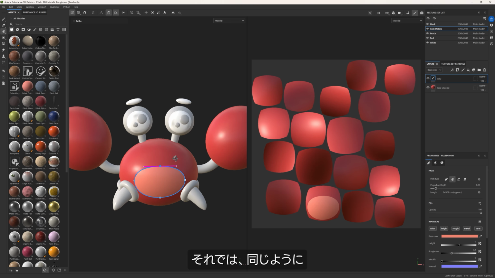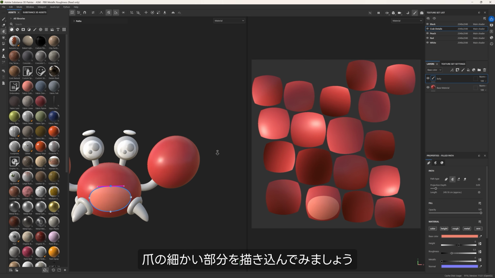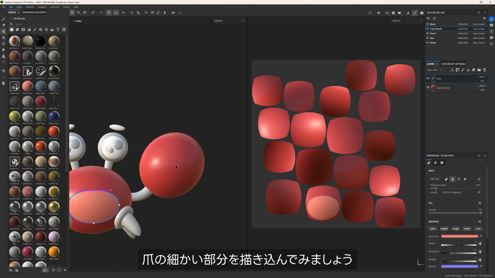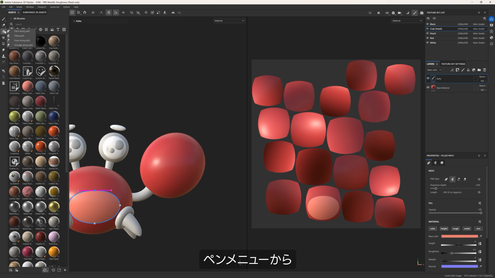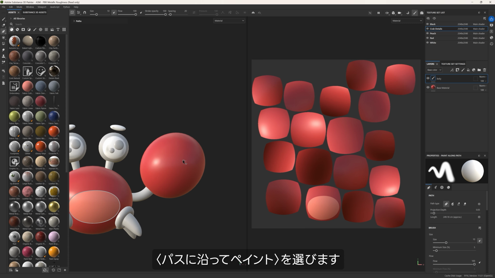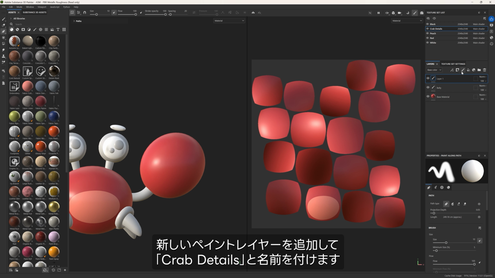So now let's go ahead and do the same thing and draw some little details on our claw. So we're going to go back to our pen menu and we're going to do the paint along a path because we're going to basically create a stroke. And what we want to do is add this to a new layer. So I'm going to add a new paint layer and I'm going to rename this claw details.